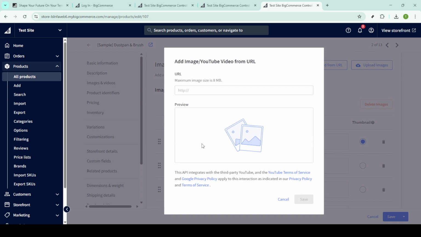At this point, have the URL of your video ready. This could be a video hosted on a platform like YouTube or any other video hosting service that provides you a shareable link. Carefully paste that URL into the field provided. After pasting, it's always a good idea to do a quick preview. Not only does this confirm that the correct video will be shown on your product page, but it also ensures that everything appears as desired.